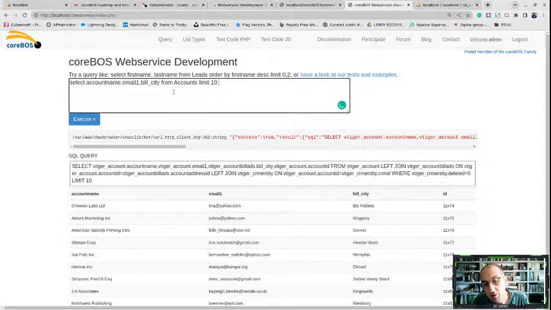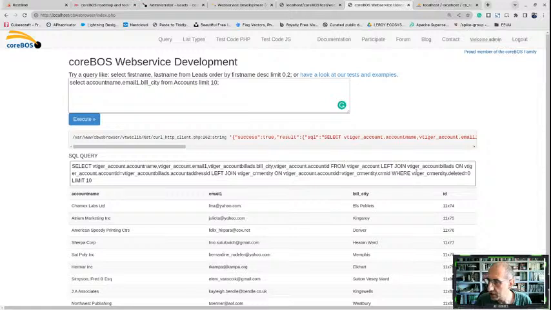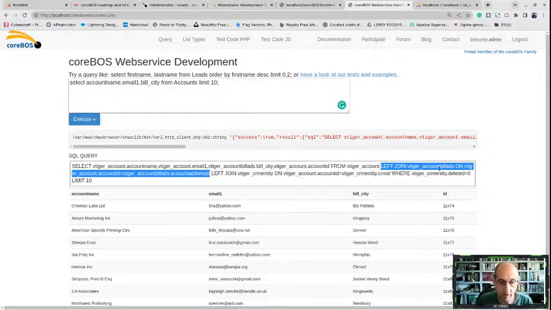And I, as a web service API consumer, as the programmer accessing and using the coreBOS service, I don't care at all where this bill city is. I don't even have to know. coreBOS is protecting me, leaving me that abstraction layer outside of that. It can be saved anywhere in the database. I don't even have to add a join on that table, which is actually happening. If you look here, the web service development tool gives you the real SQL that coreBOS is executing in the background. And it obviously does a left join on vTiger account billing address, because it has to go to that table to get that field.